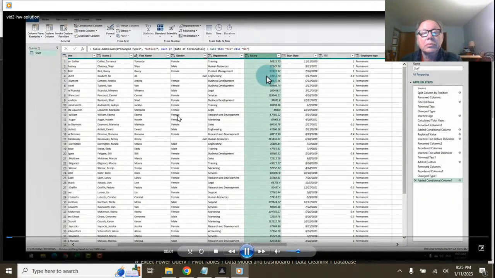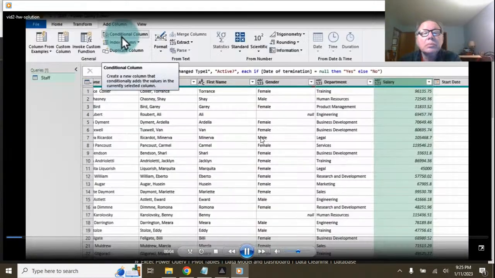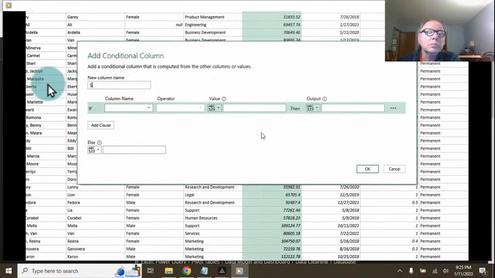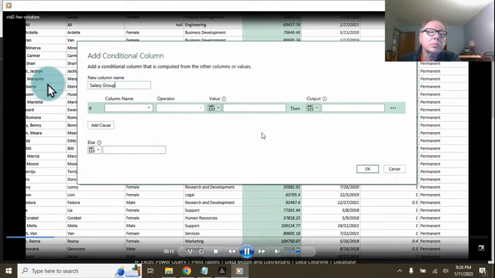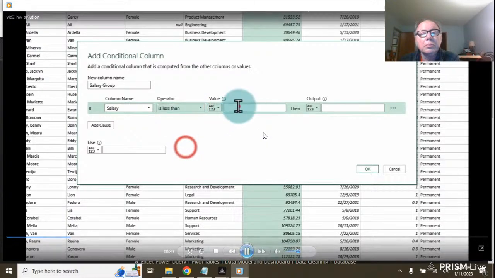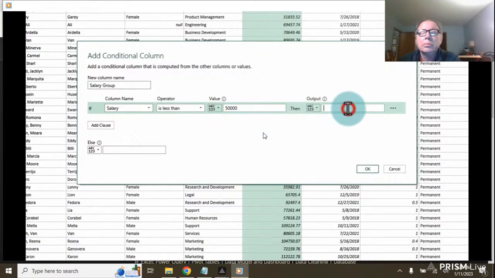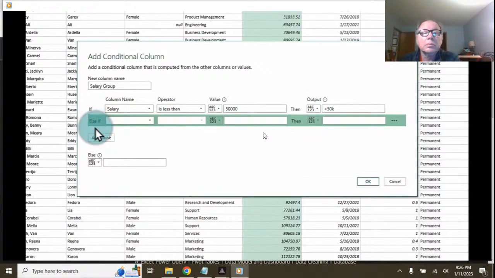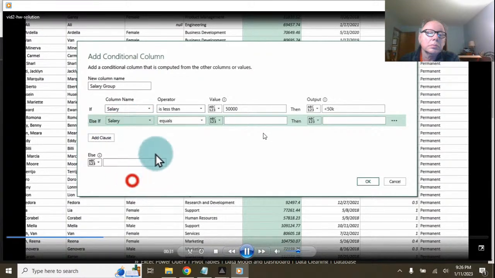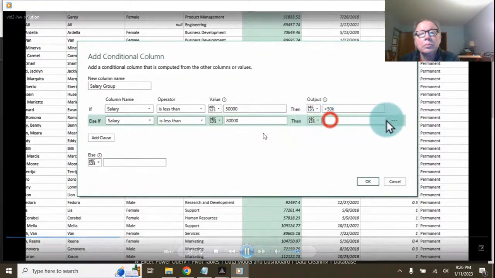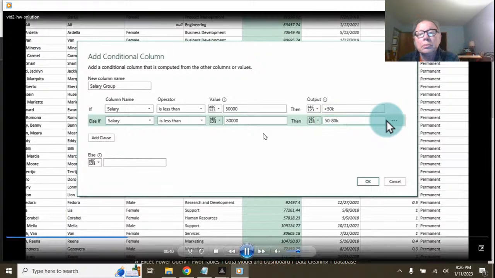To add the salary grouping as a column, you can use the conditional column option and build that kind of ladder. So we'll use that conditional column. And here the column name is salary group. If my salary is less than 50,000, then the output would be less than 50K. Then we will add one more clause. If salary is less than 80,000, then the output would be 50 to 80K.